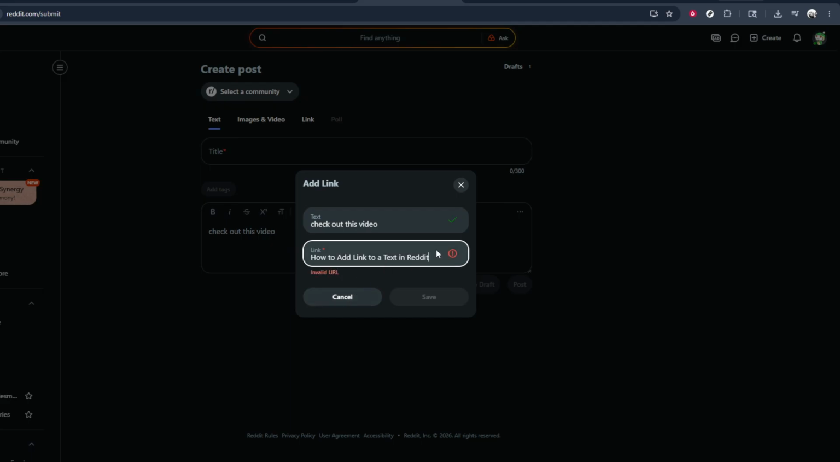After you highlight it, look just above the text box for a small toolbar. In that toolbar, you should see an icon that looks like a chain link or says Add Link when you hover over it. Click on this link icon.